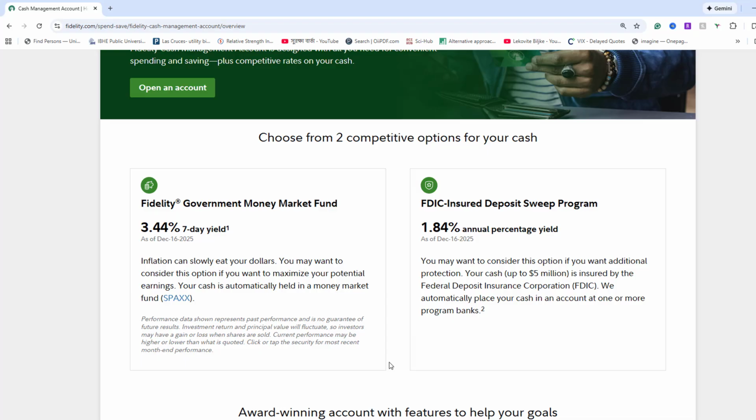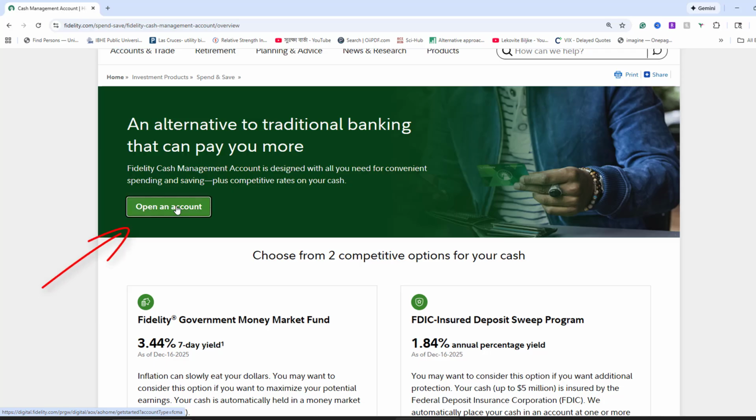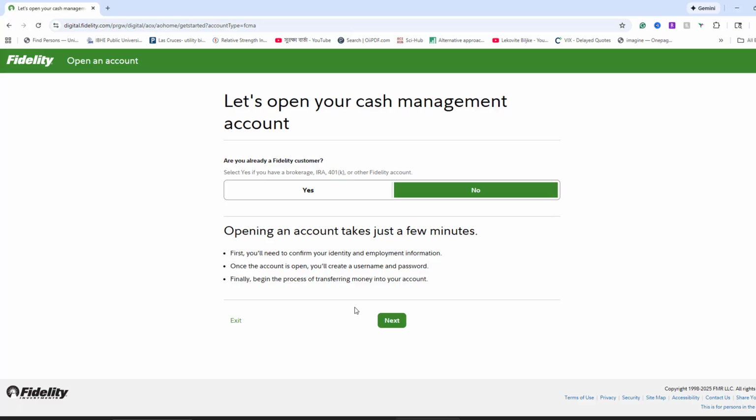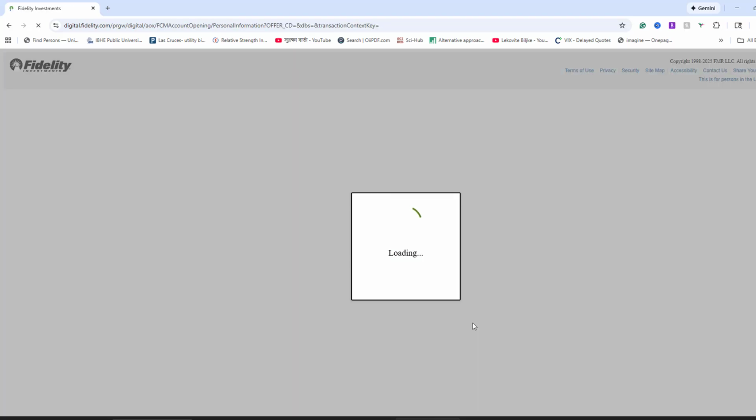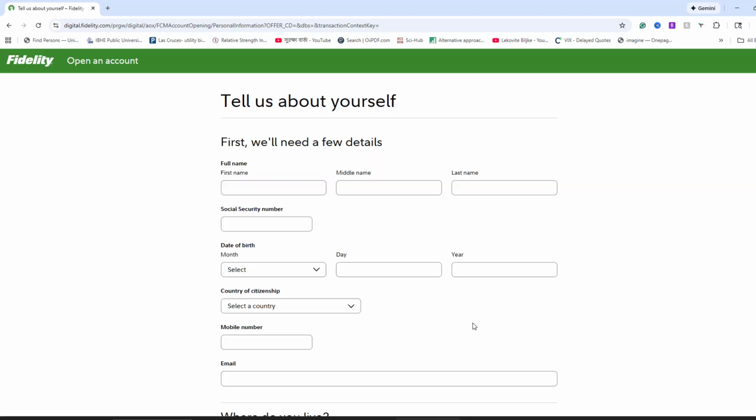On this page, locate the button that says Open an Account. Click that button to begin the process of opening your cash management account. If you already have a Fidelity login, just sign in. If you don't, you'll need to create one. Fidelity will ask for your name, date of birth, social security number, email, and phone number.